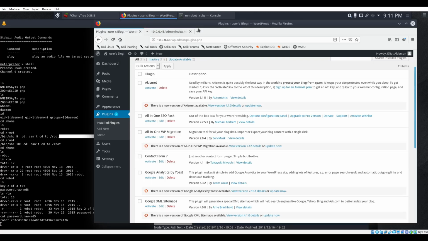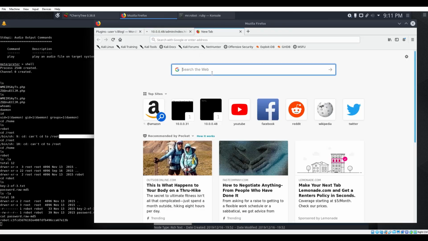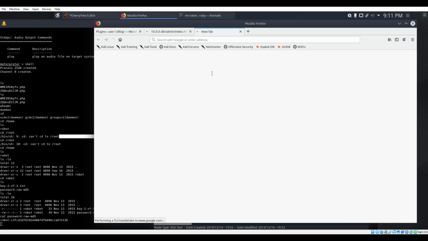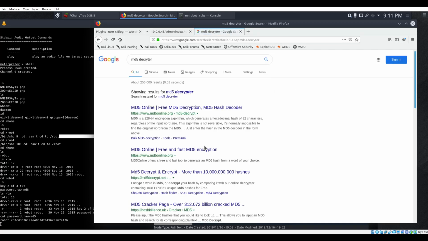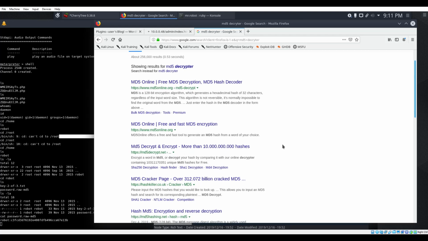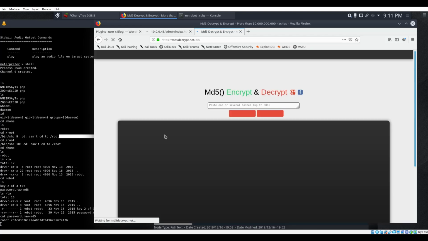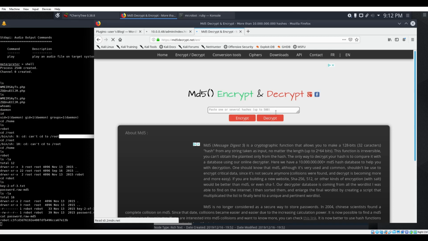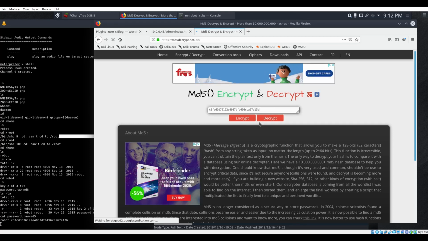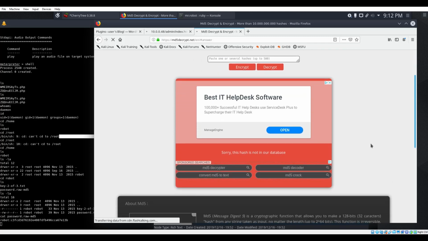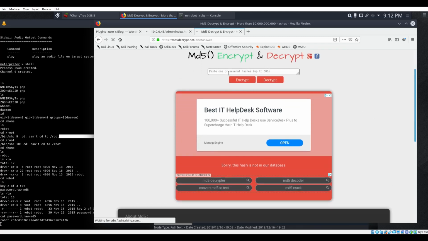Let's go ahead and use an MD5 decryptor. Let's use an online decryptor here. Decrypt and encrypt? Sure, that sounds good. MD5 decrypt encrypt. All right. Let me just go ahead and paste this in here, decrypt this. Let's see if it's in there somewhere. Sorry, the hash is not in our database. Oh, man.